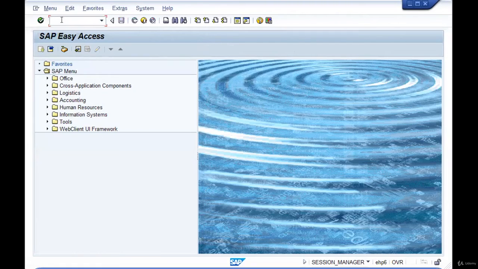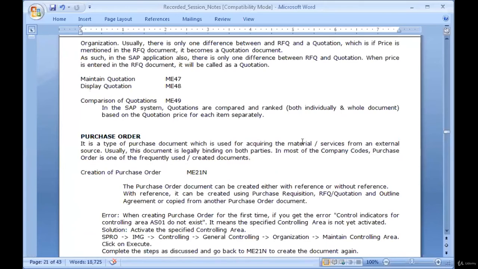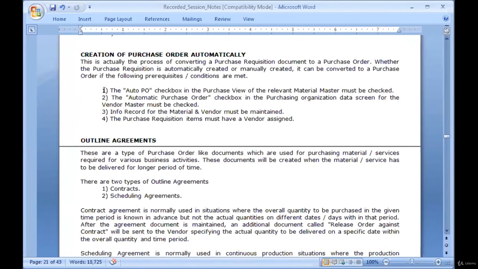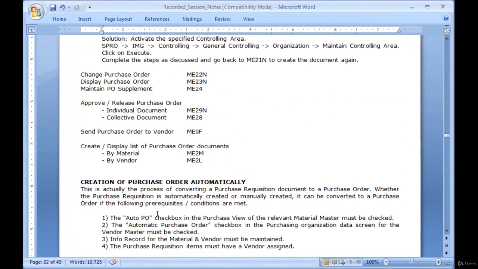Now, another method of creating the purchase order is by converting a purchase requisition to a purchase order. The purchase requisition can be converted to a purchase order automatically, provided these following prerequisites are maintained in the system. In the material master, the auto PO checkbox must be checked in the purchasing view. The vendor master automatic purchase order checkbox has to be checked, and an info record should exist, and the items in the purchase requisition should have a vendor assigned to it. So let's see how to create it.